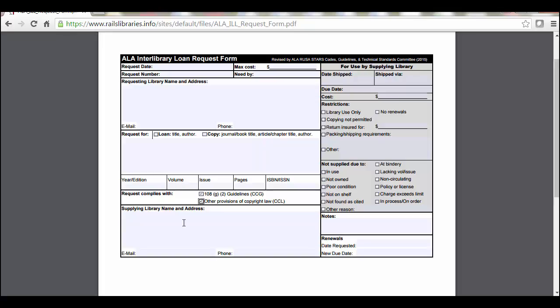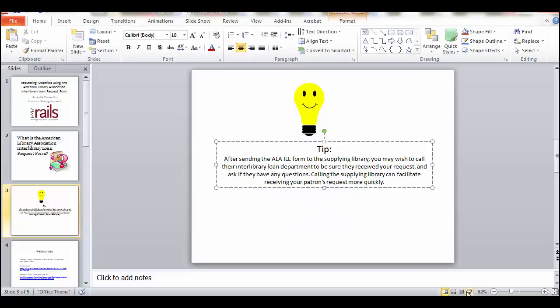The supplying library name and address. Here is where you would fill in the contact information for the library from which you're borrowing. The right-hand side blue box is for the supplying library only. There's a notes box for your internal notes. And if you wish to renew, you can enter the date requested and the new due date here.